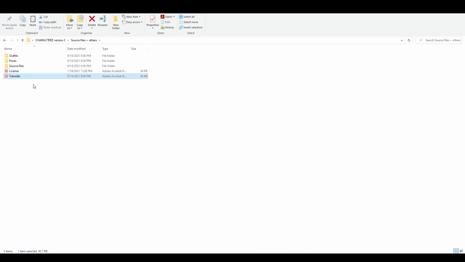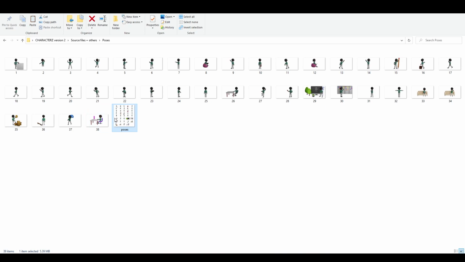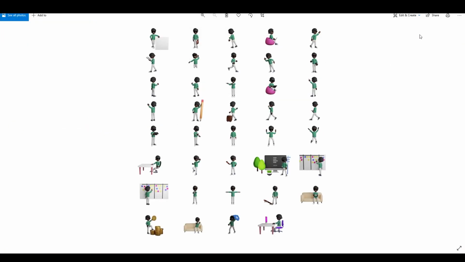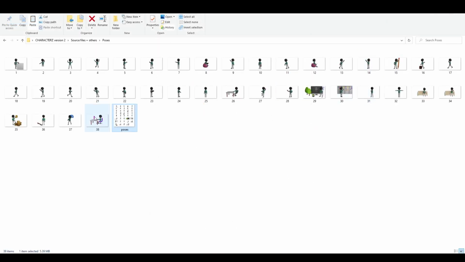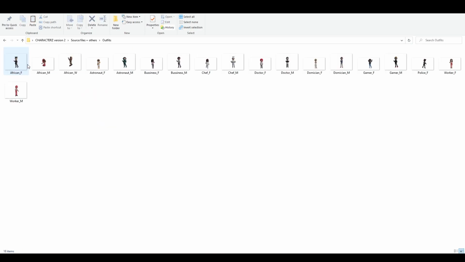Tutorials will show you how you can change the colors, materials, how you can create your own pose, how you can change the pose, and how you can change the outfits, eyeglasses, legs, clothes. So basically you can create your own character and change it based on your needs. Poses will show you all the poses we have, with the number. Outfits, the same thing, it will help you navigate what you need to know.